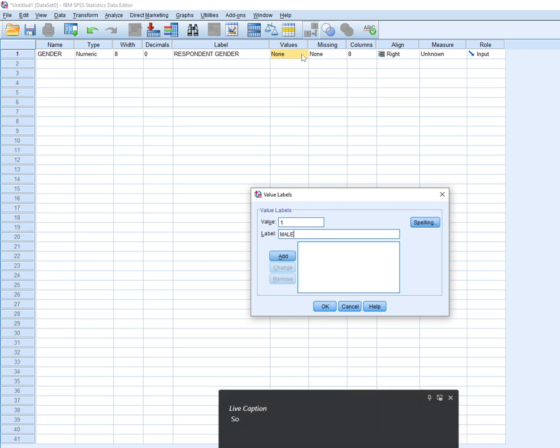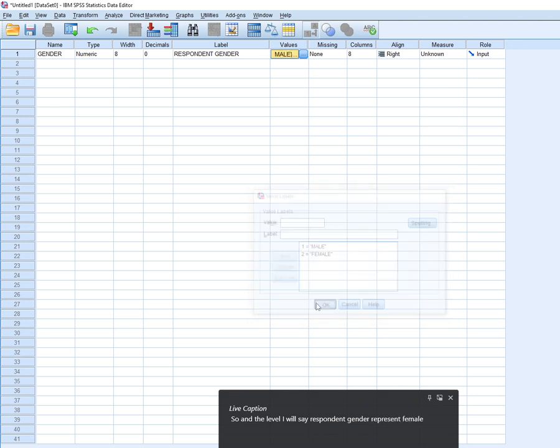So, and the label, I will say respondent gender represent female. I will also add and click OK. On missing, there are 2 scenarios whereby you have missing cases.